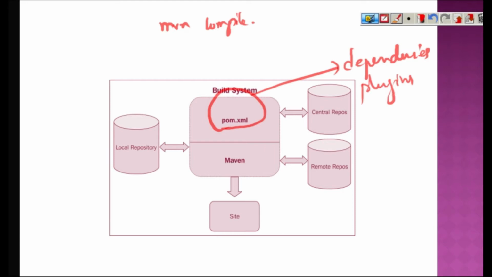So whenever we are running any Maven command, Maven will search for the information in this POM file and download the dependencies and the plugins accordingly. So the POM file is very important and a mandatory file for Maven. And okay, it was downloading all the dependencies by getting the information from the POM file. But from where is it downloading the dependencies?